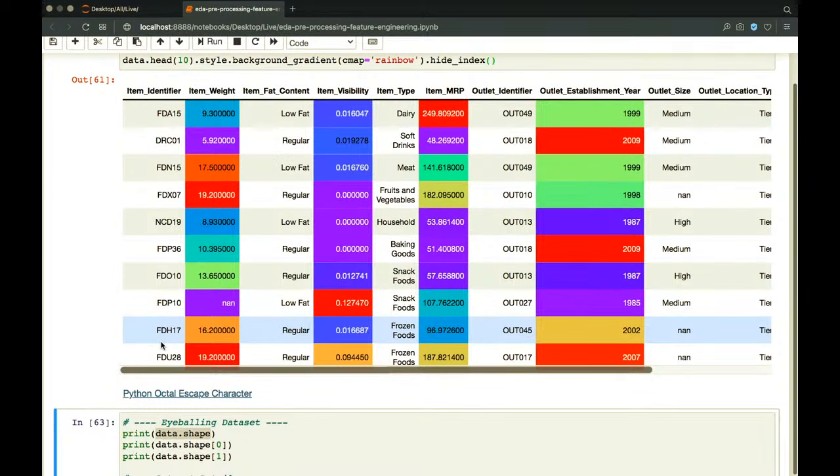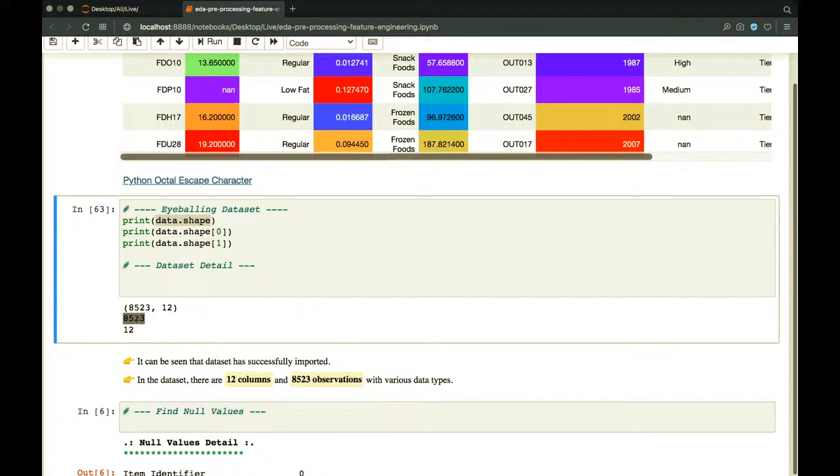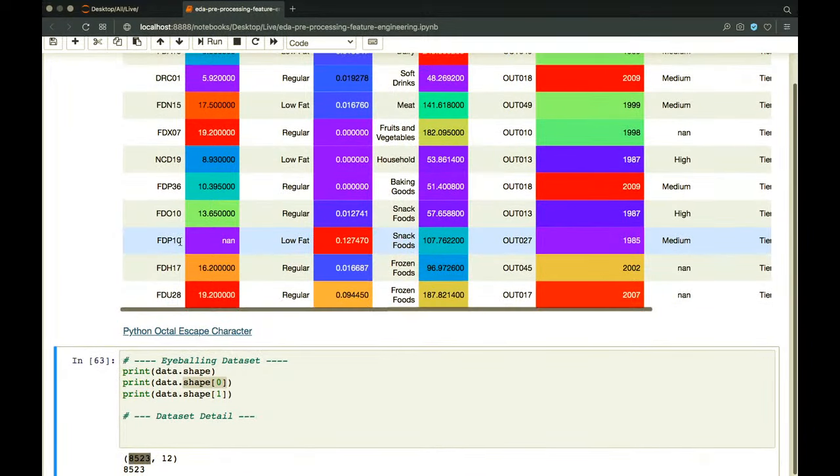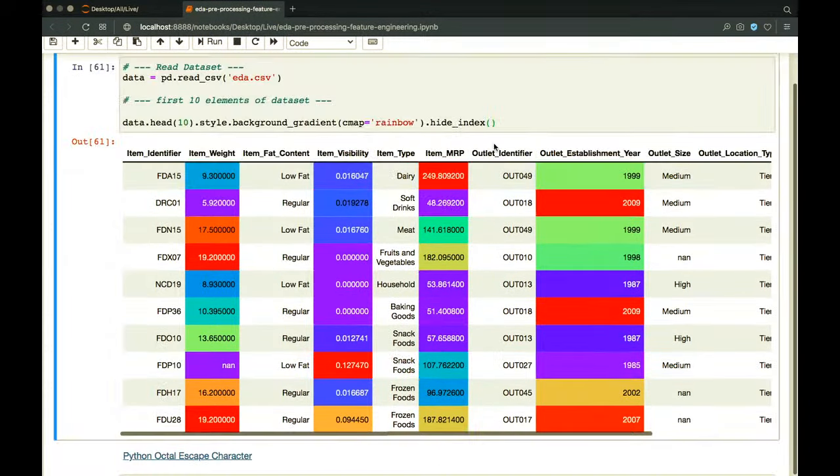There are 8523, so that's at the zeroth index and the first value. So there are 8523 rows, and there are 12 columns.